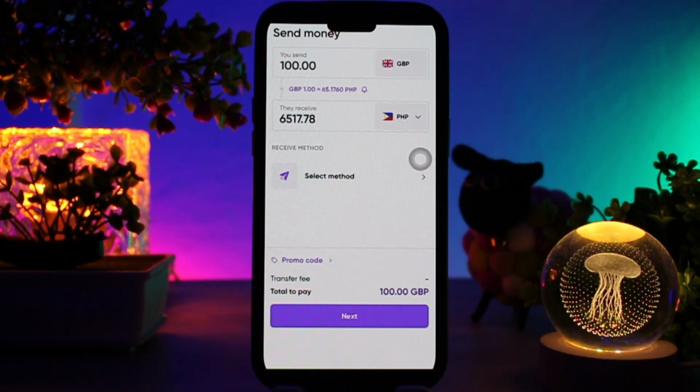The next step is to choose how your recipient gets the money. WorldRemit lets the receiver get the money in different ways like bank transfer, cash pickup, mobile money and airtime top-up. And then once you have selected it, the next step is to add receiver details.